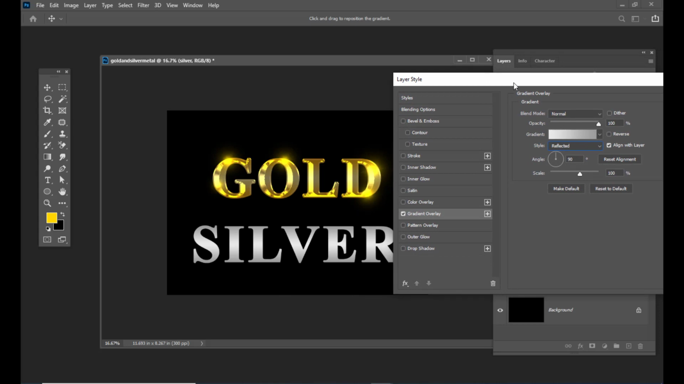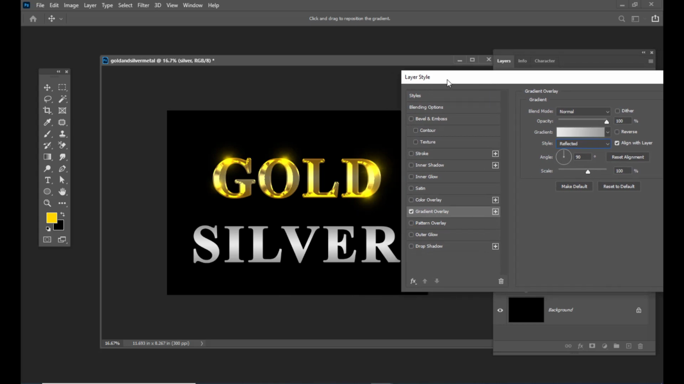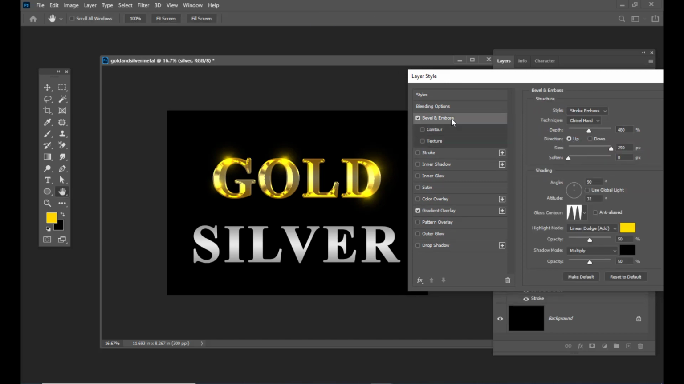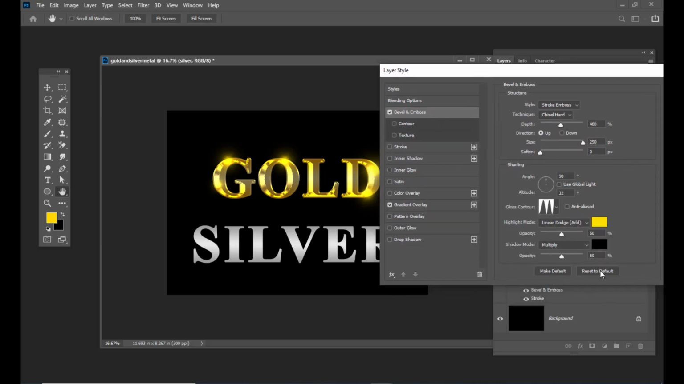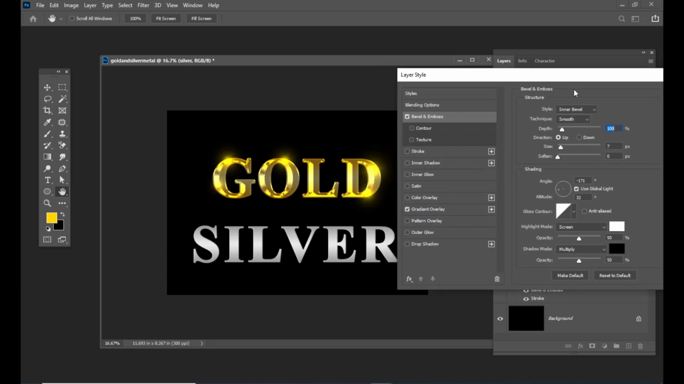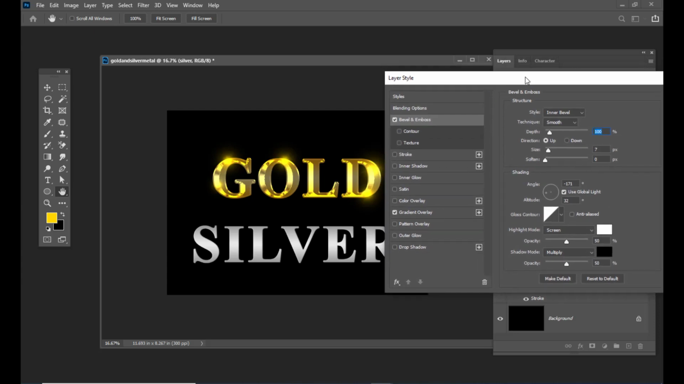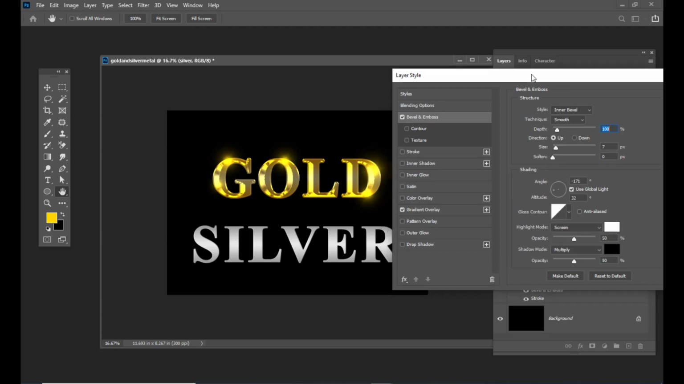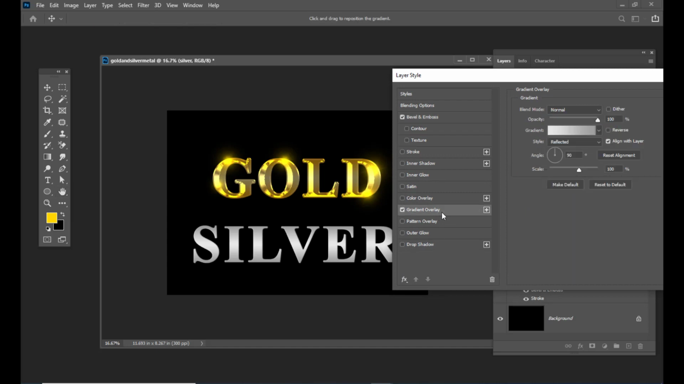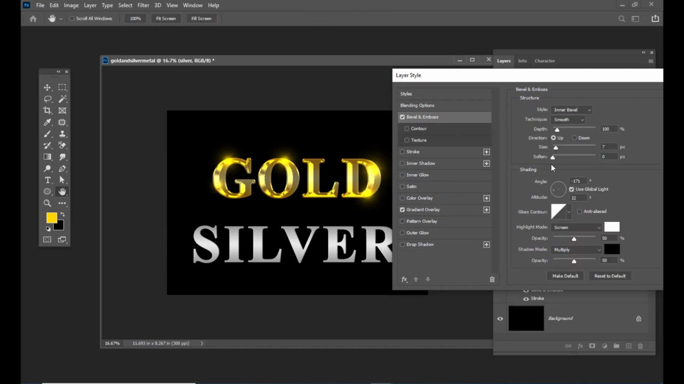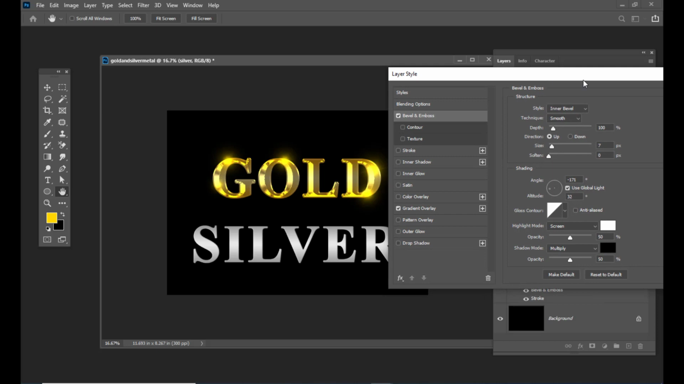Now we will move on to the bevel and emboss settings. Simply turn on the bevel and emboss settings, and we will again click on this reset to default. Right. And again we are going to use the same settings for the silver, because we have just changed the gradient overlay to a silver color, and the rest of the settings are almost similar to the golden metal. Just one small change we can do in the highlight modes and the shadow mode. Barring that, there is nothing new here.